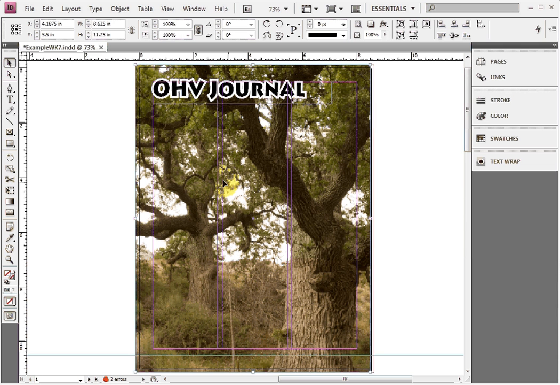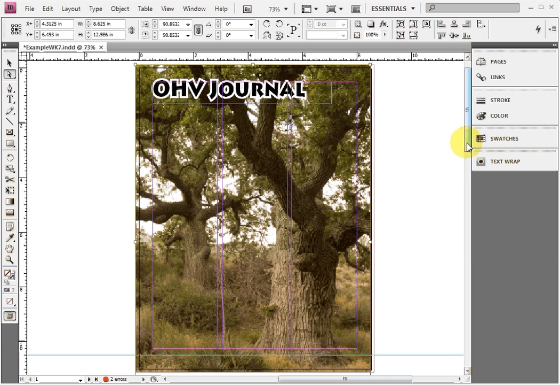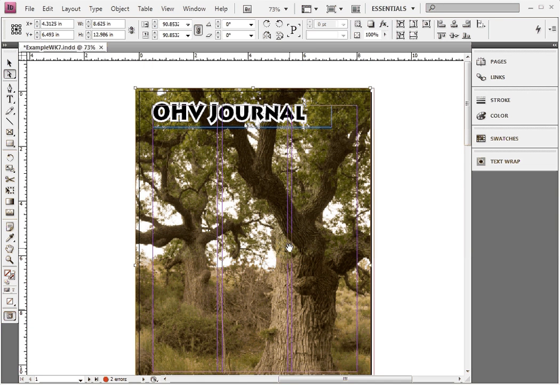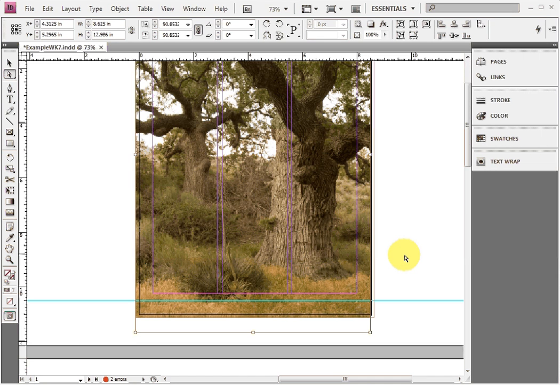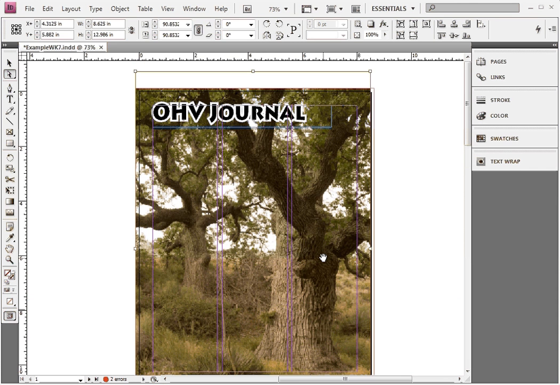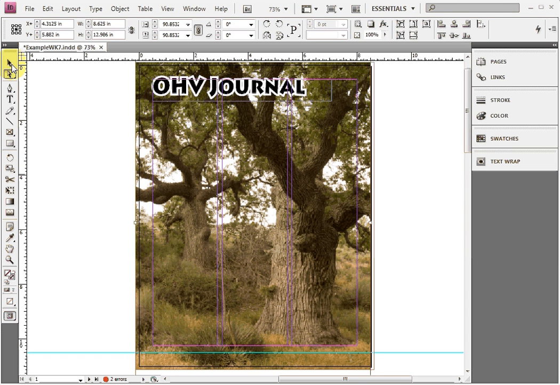Let's fix this. I'm going to change to my direct select tool, the white arrow, so I can shrink this image down. I'm going to come over here to scale proportionally and fit to frame width, and you can see my image hangs off the page a little bit, which is perfect. I don't really care about that too much. I'm just going to scoot it up so we see the bottom of the tree at the bottom of our page. Perfect, I like that. Now I'll select my selection tool, the black arrow, and we have a good cover for our journal.